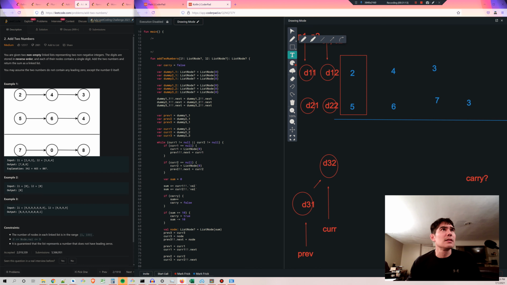Let us briefly draw our links for our initial setup. Dummy32. Okay. Previous1 is assigned to dummy11. Previous2 is dummy21. Previous3 is dummy31. Okay, those look good.